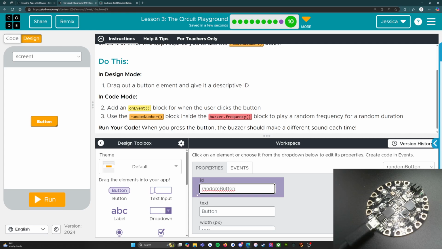Now, you'll notice that the first letter is lowercase and the second word has an uppercase letter. This is a programming hack or tip or trick, and what it means is that this is called camel case. So camel case is how most programmers write in code, and so your first letter is lowercase, the first letter of the second word is uppercase, and that way you can keep everything together without spaces, but you can still differentiate when there's a new word. All right, so we have random button as our ID.